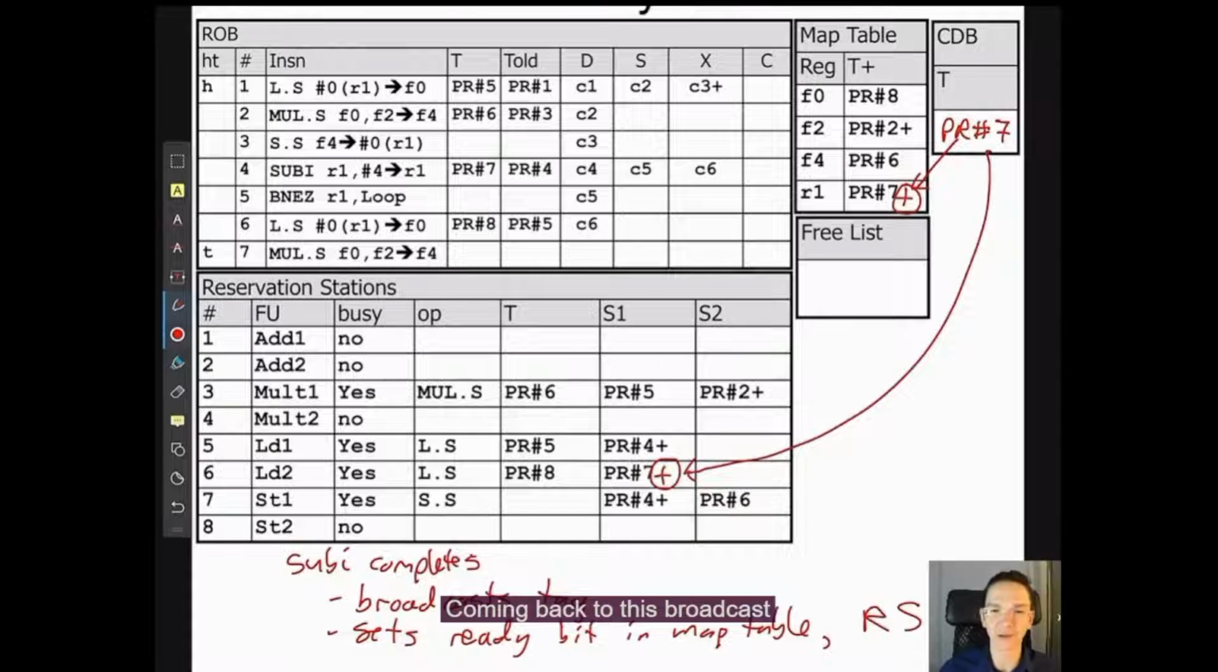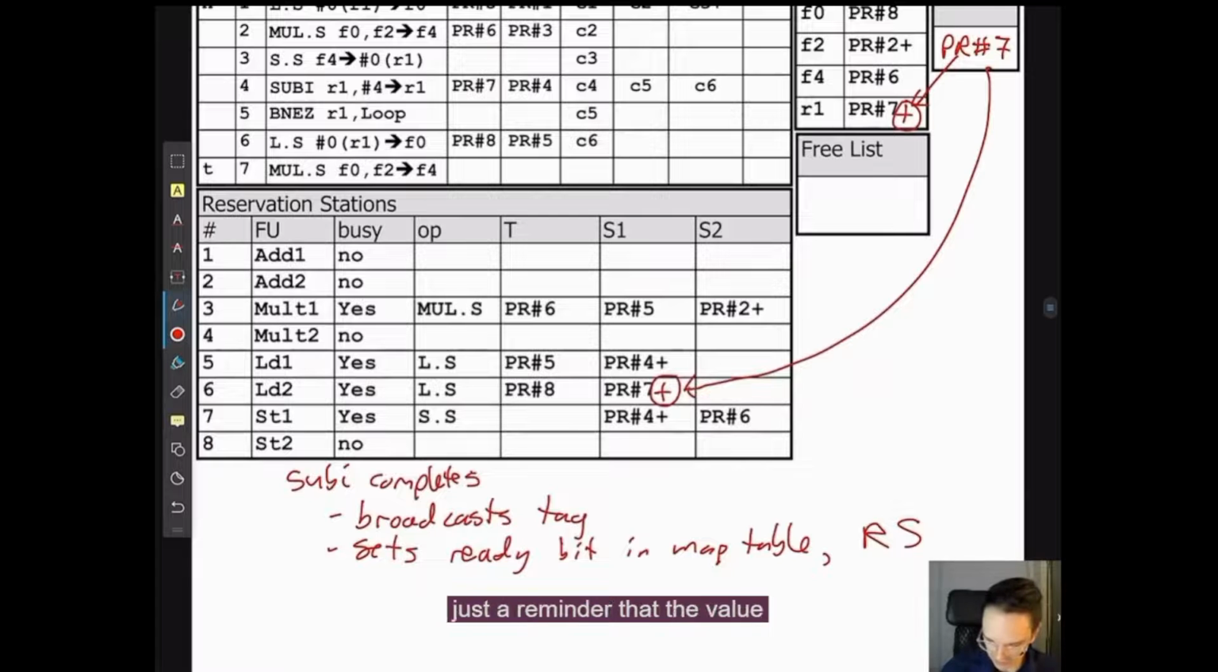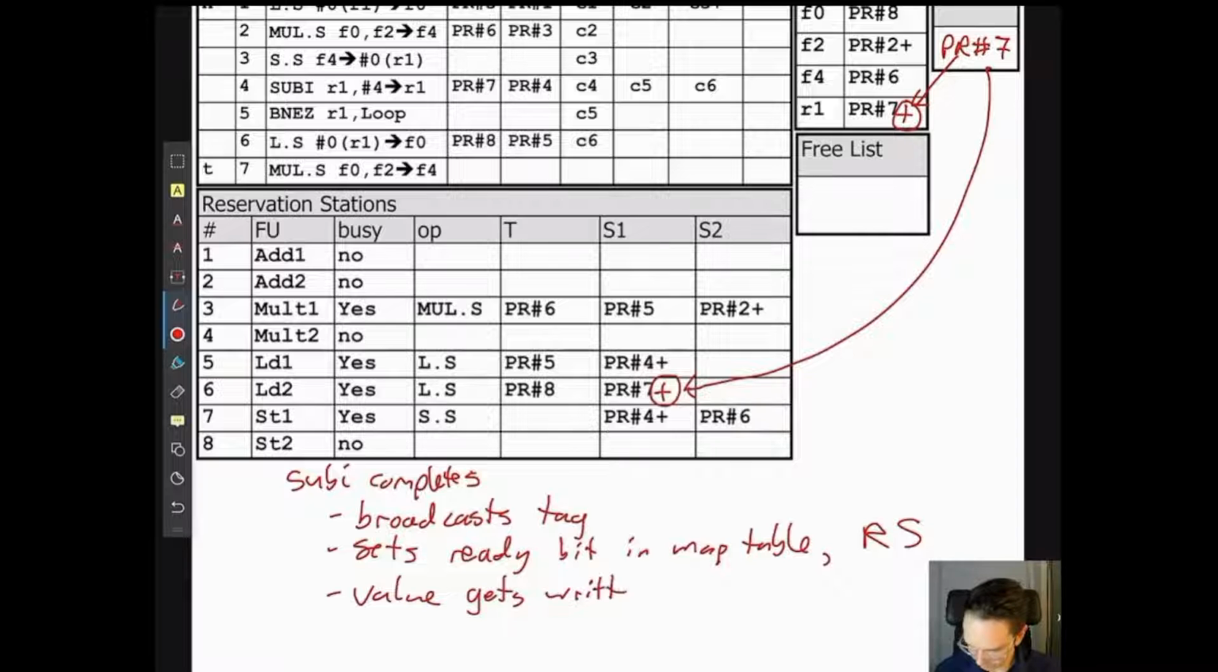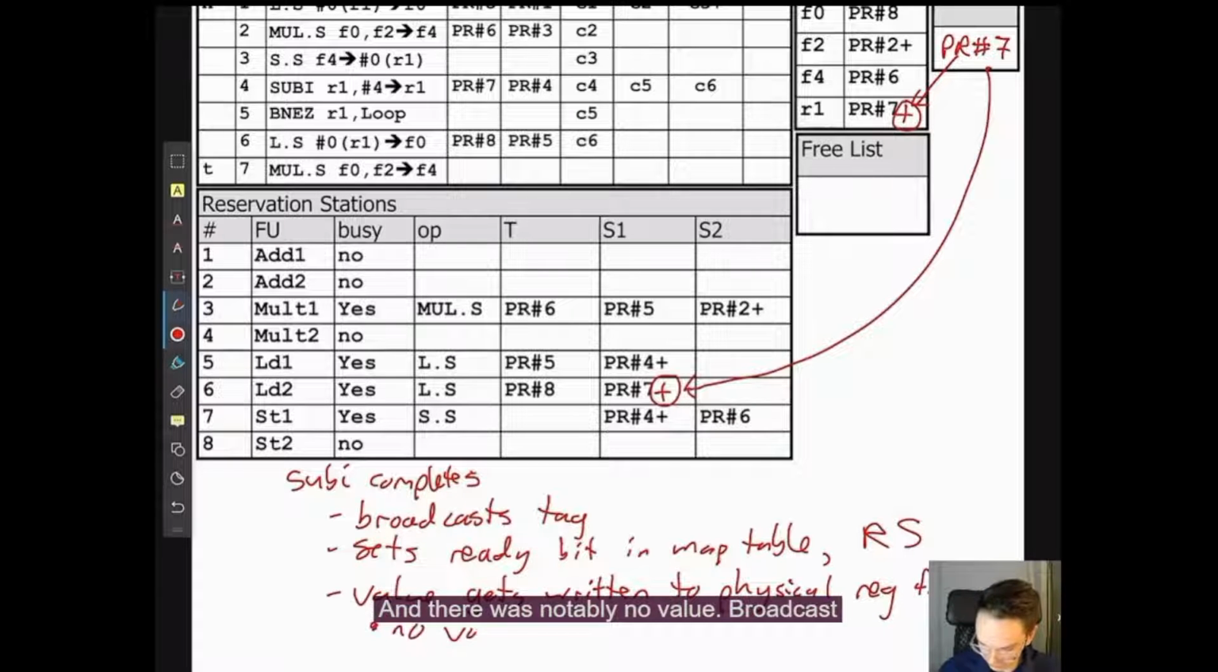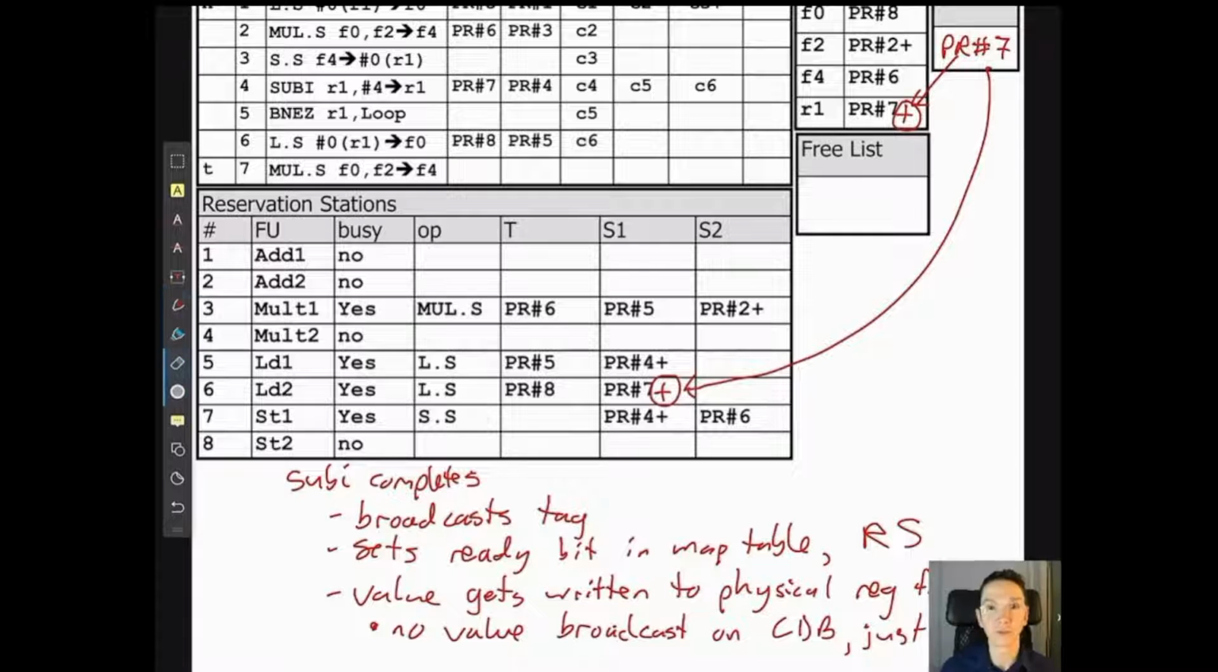Coming back to this broadcast of the subtract's tag, again, just a reminder that the value produced by this instruction gets written to the physical register file, and there was notably no value broadcast on the CDB, just the tag. So we're saving quite a bit on wires here. The CDB only broadcasts a few bits now to represent tags in contrast to 32 or even 64 bits for a value. Okay, that wraps up the complete stage for the subtract.